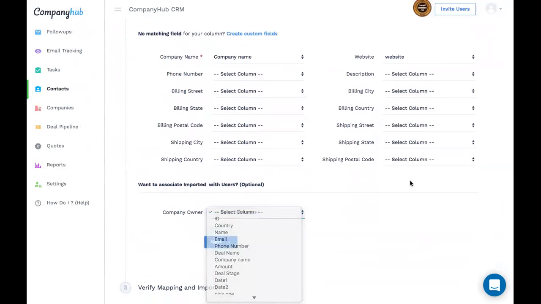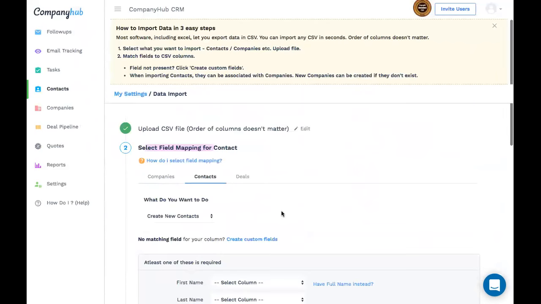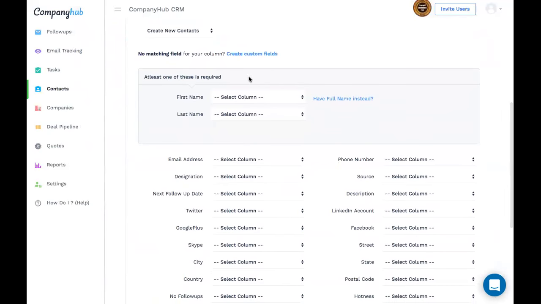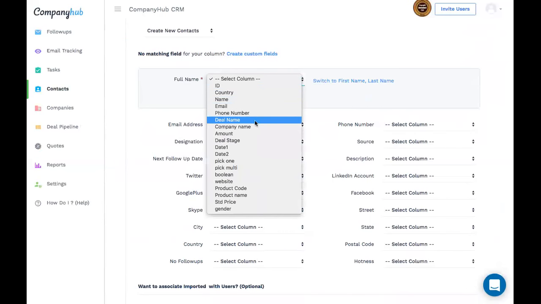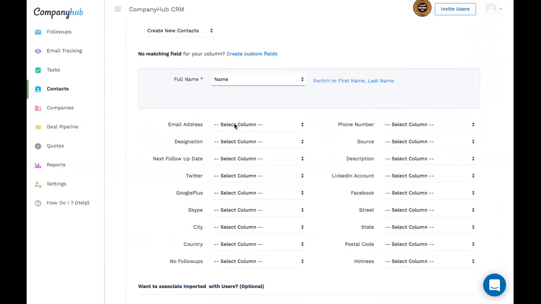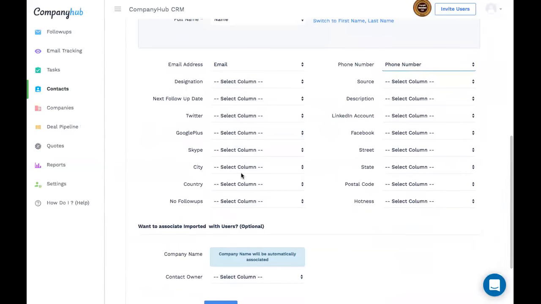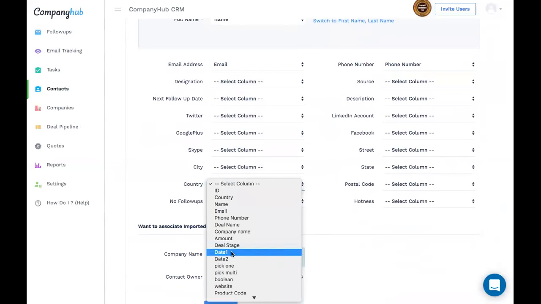For now, I'll just quickly move forward to the contacts fields. In my CSV, I don't have the first name and the last name separately. It's the full name instead. So I'll just select this column and I'll select the name field. Here you go. You can select the email address, the phone number, and all the other information that you want to add. I have country as well.